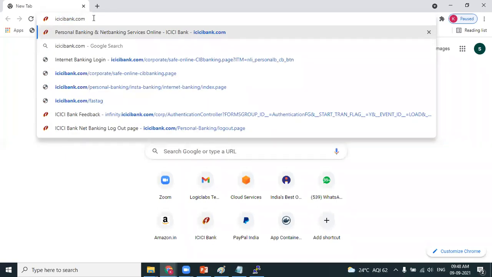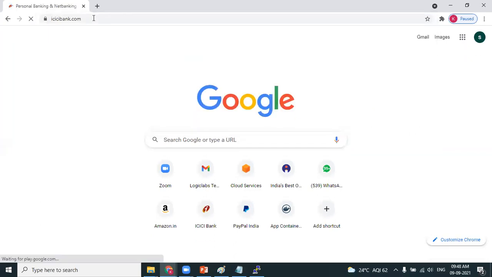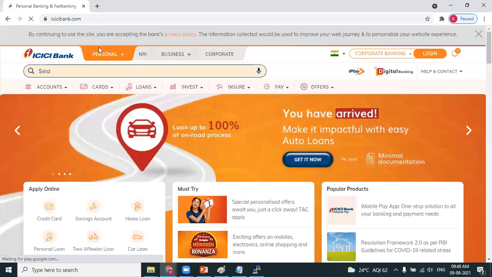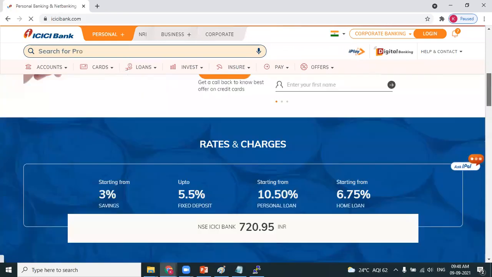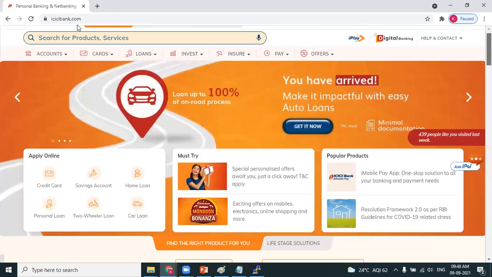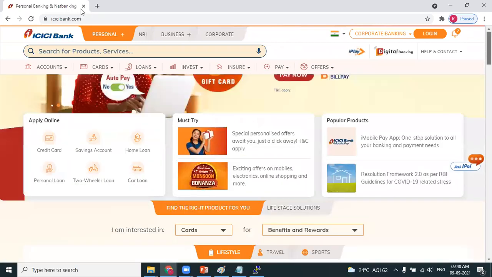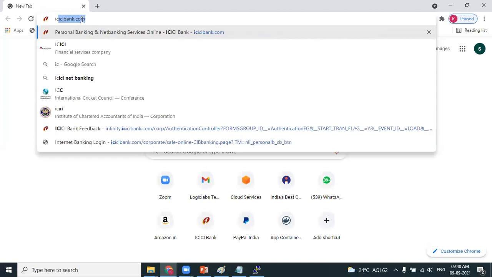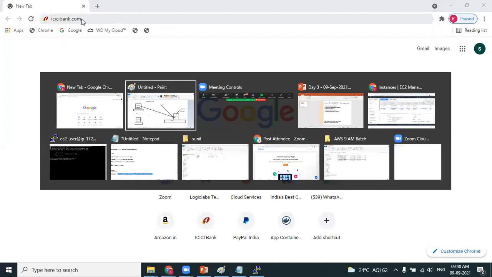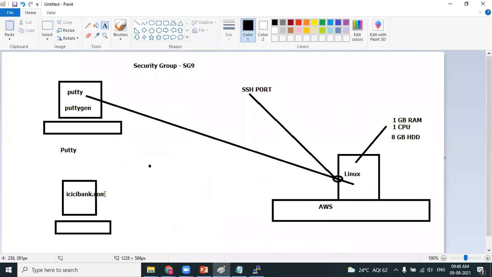When I type icicibank.com, the moment I press enter, I look at the response. I get the website. Agree? Yes, I got the web page. In fact, this is a web page. So when an end user, a user like you and me, is accessing the application and opens icicibank.com, the moment I press enter, what happens? From my personal laptop, the request will go to the server, and you're getting a web page.